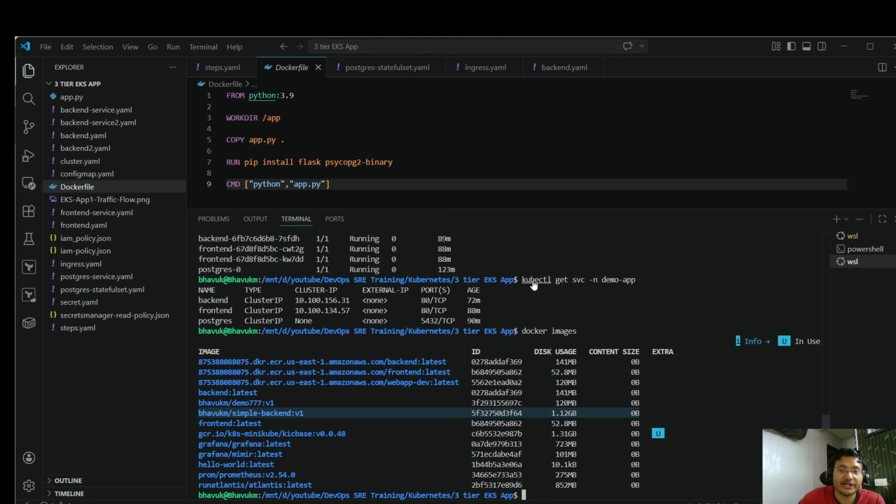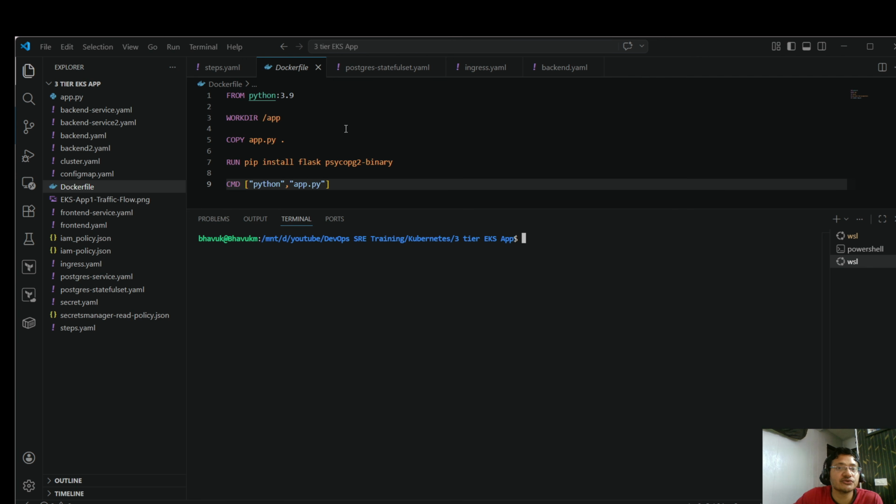But if you want to create your own image, feel free to do so. You can use this Dockerfile and app.py file to create your own image and push it to your own repository. It can be any repository. Here I'm using Docker Hub, but it can be ECR also. Okay, so this is about our backend.